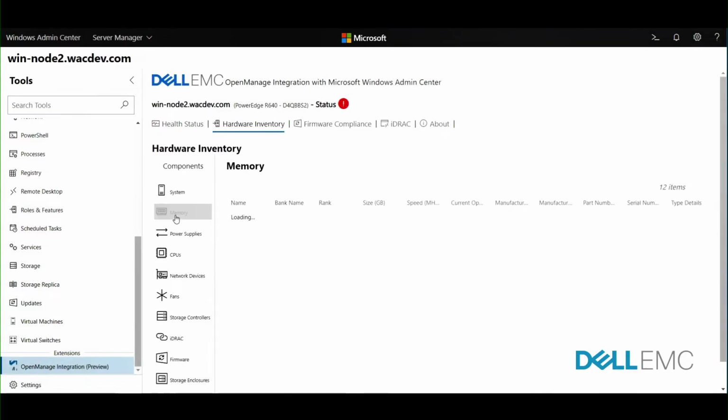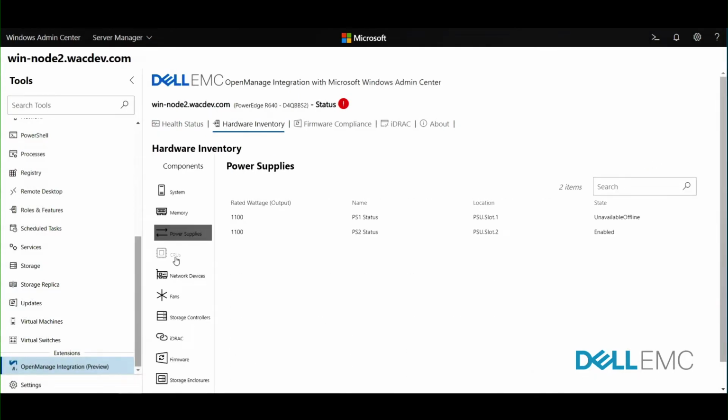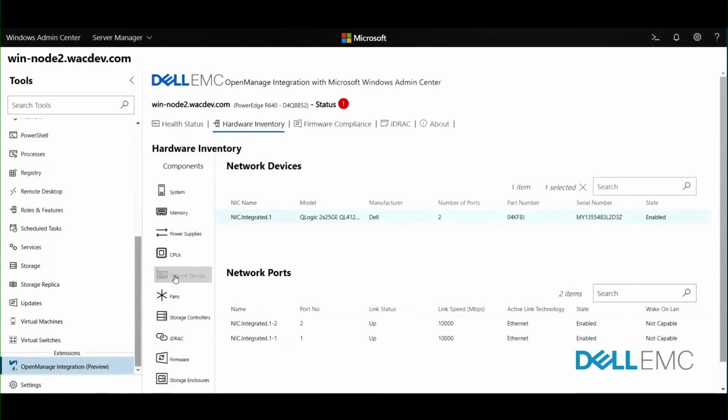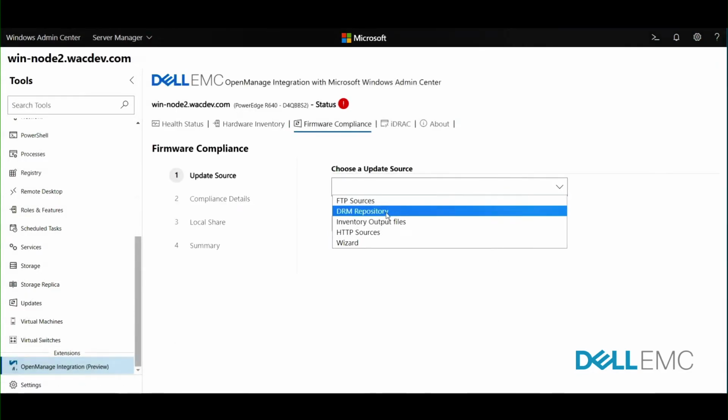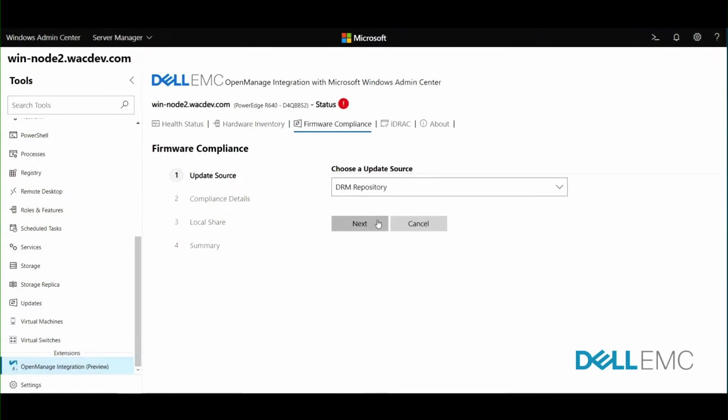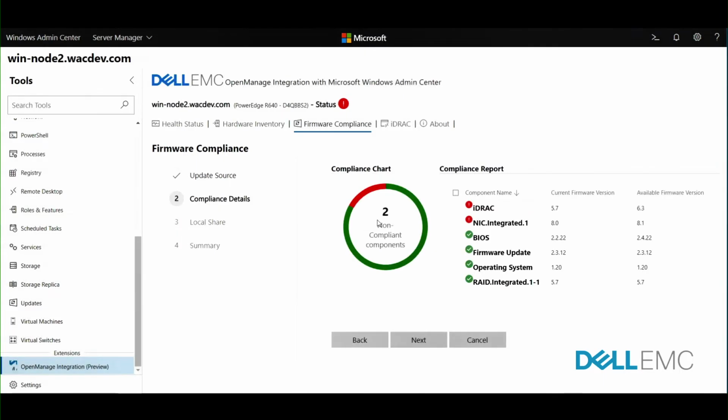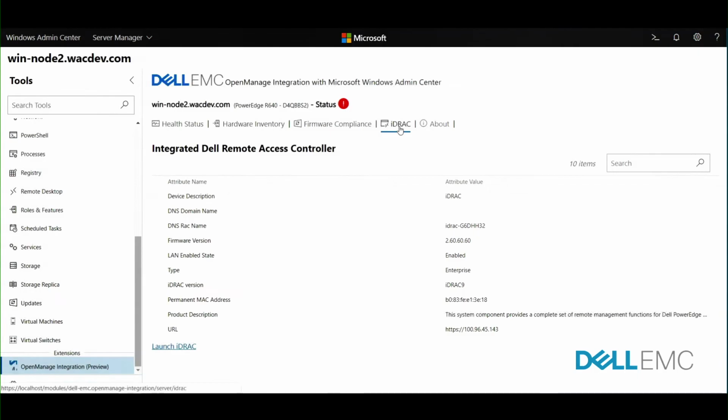The Hardware Inventory tab has a visual tab list on the left where you can choose different components and view details. The Firmware Compliance feature is currently under development, and for now, you can choose an update source, and the extension will return compliance results for the different components' firmware. The iDRAC tab shows all the iDRAC information and provides a link to open the iDRAC web console.